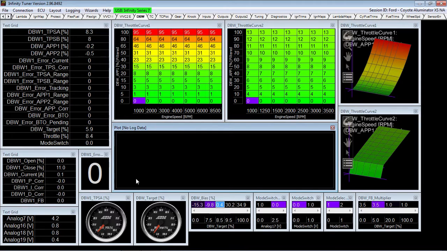Now what we're going to do is work the two positive bias percentage values, these two far right columns on the table. The idea is we want to get these two to track each other. You'll notice the target percentage moves much slower than the throttle position sensor. So what I'm trying to do is get those two to basically track with each other.